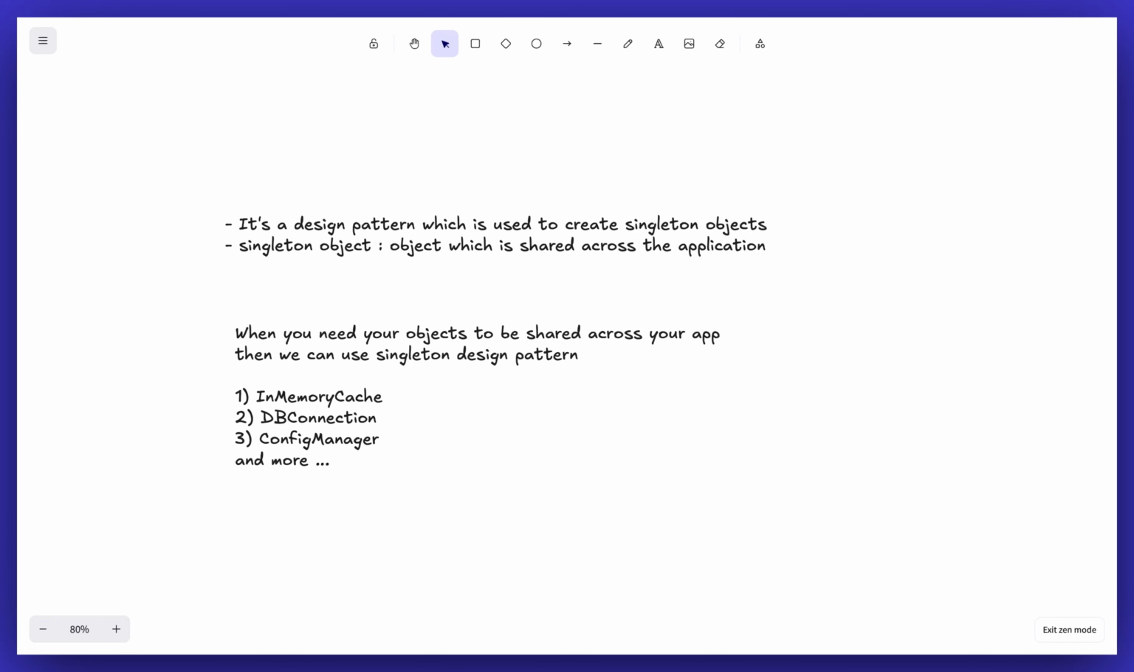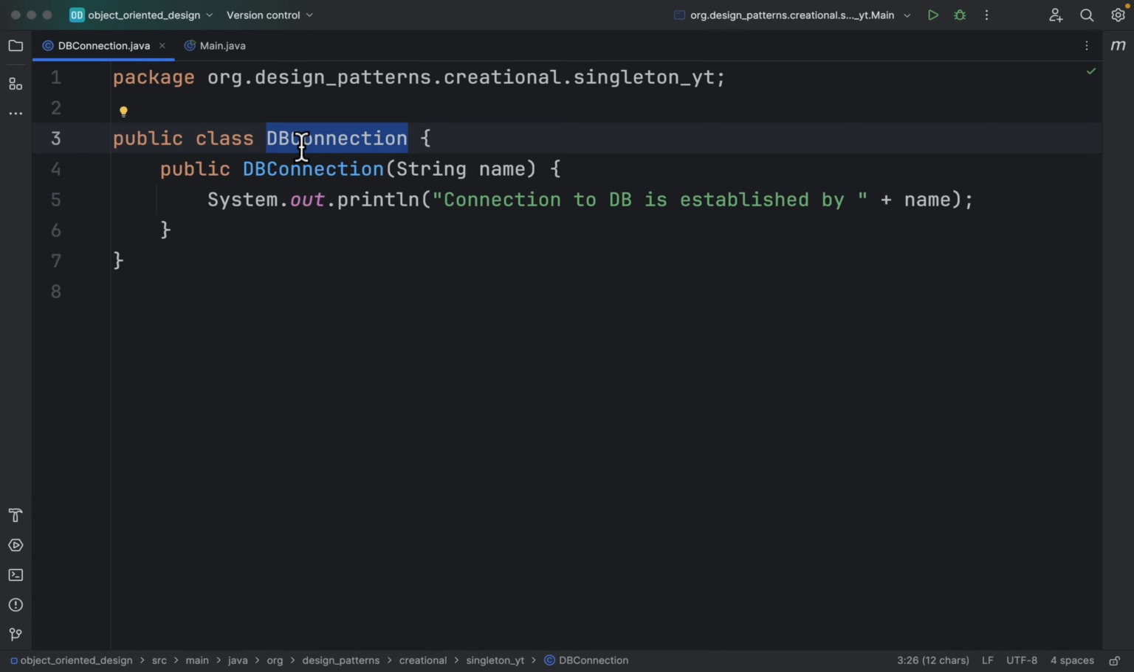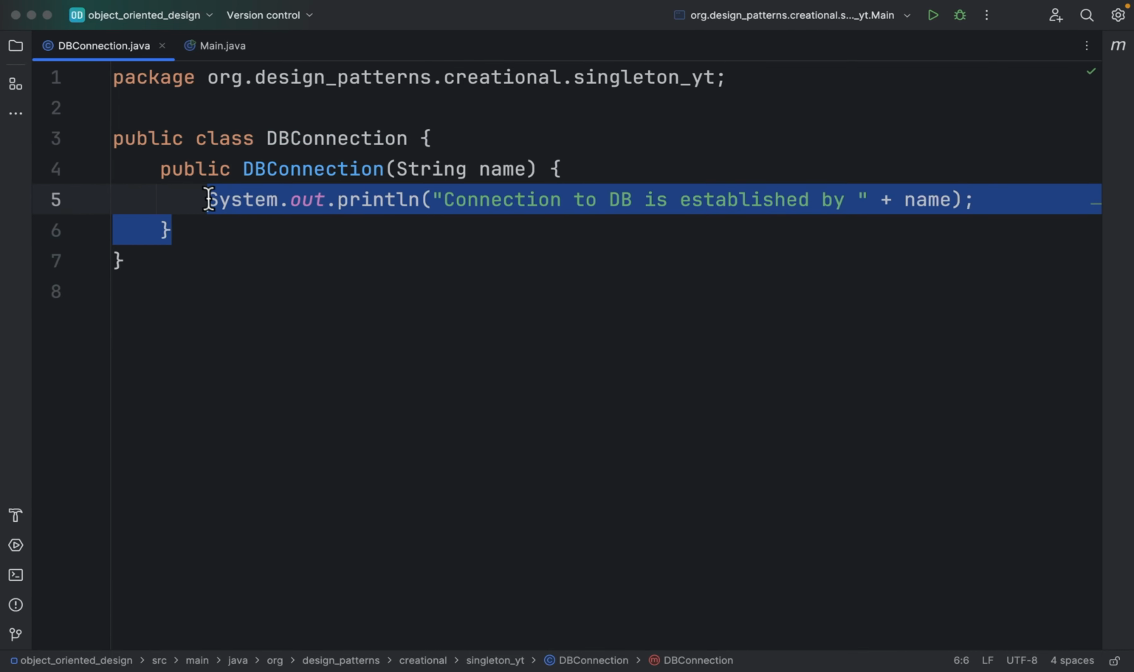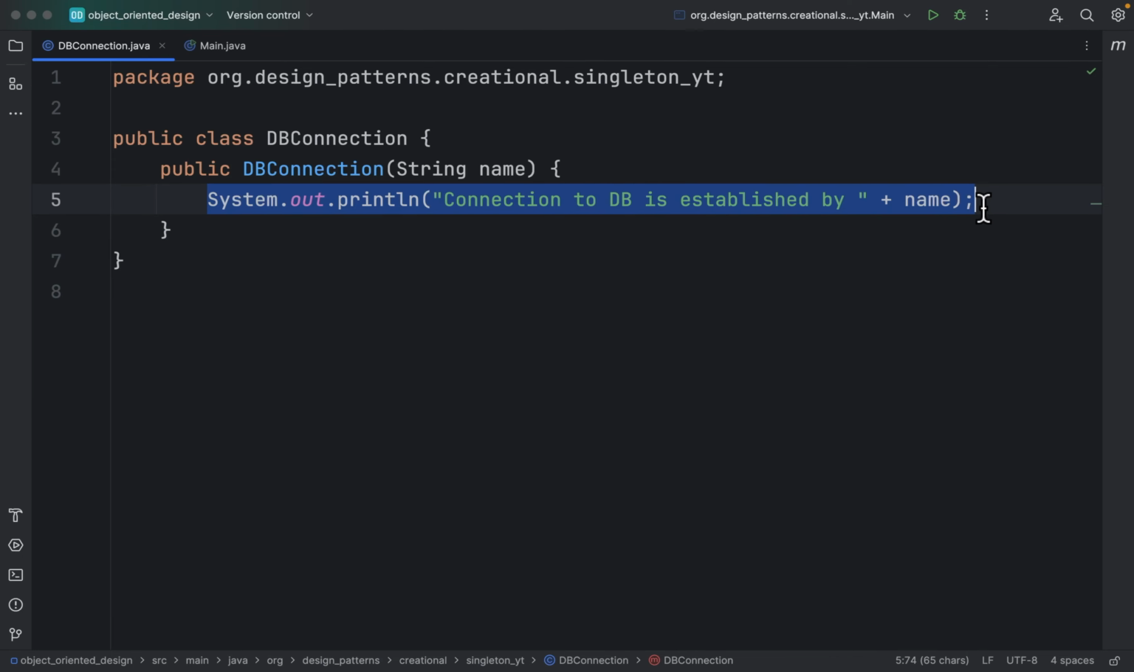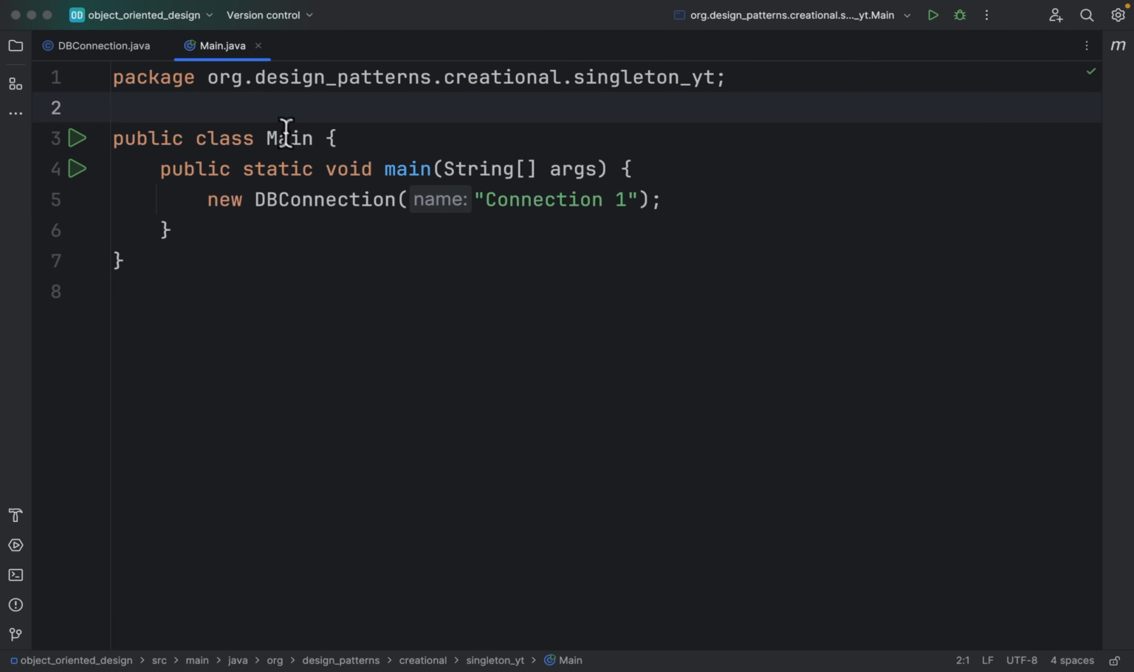Now we'll see how to convert a simple class into a singleton class. Okay, so let's check out that. So we'll be working with this particular example of database connection. So whenever any class will create the object of this DB connection, at that point, a connection will be established to the database. Okay. So for example, in the main class, if I create the object of DB connection, then one connection would be established.